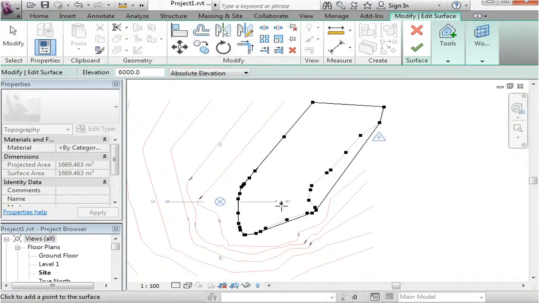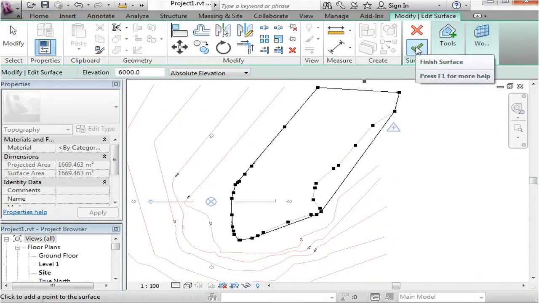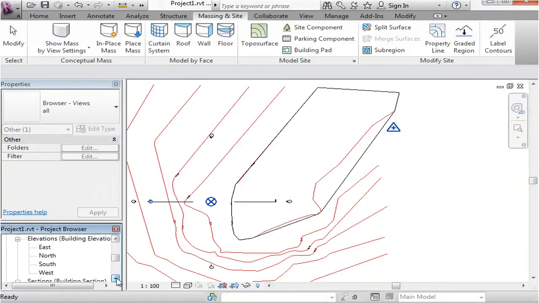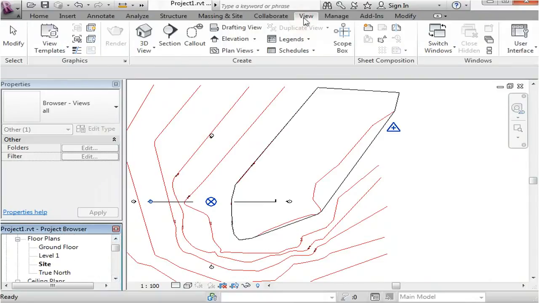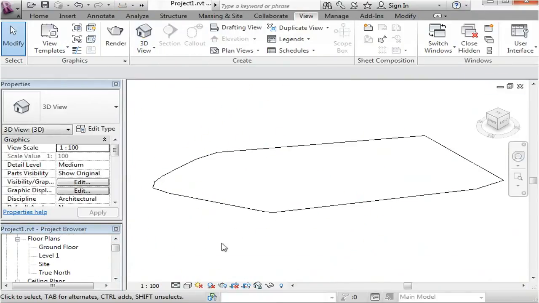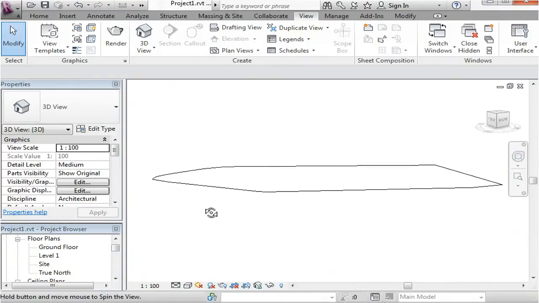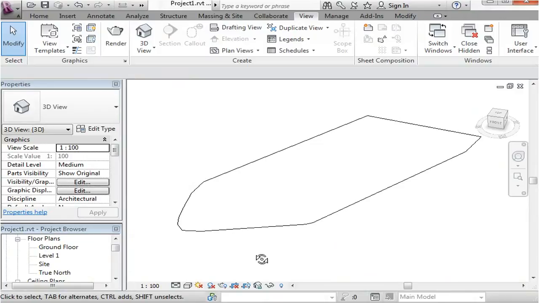Now once you've finished, you can click the finished surface and have a look. It doesn't look like much at the moment, but if you go to the 3D view, which isn't actually listed here, so I need to go to view 3D view for that. And here's our surface. It looks a little bit flat at the moment because it's all the same elevation.